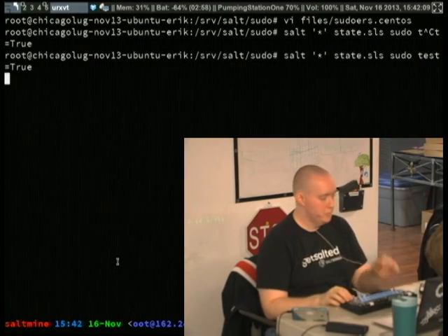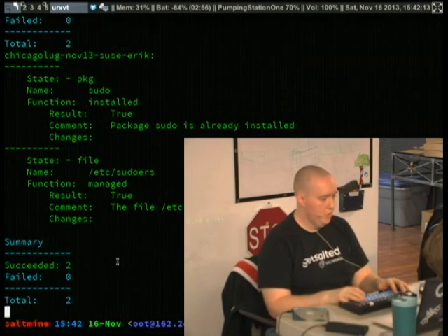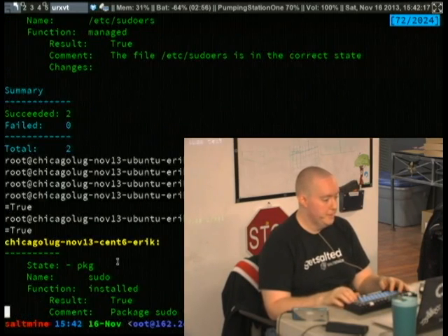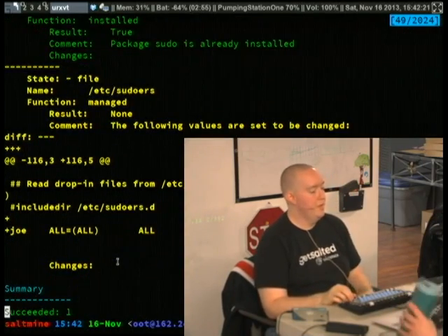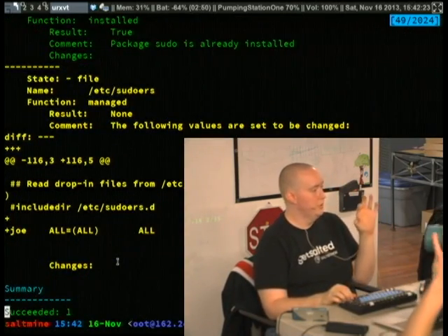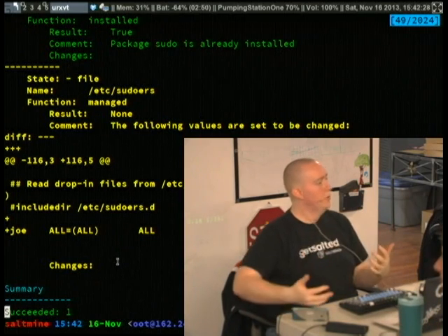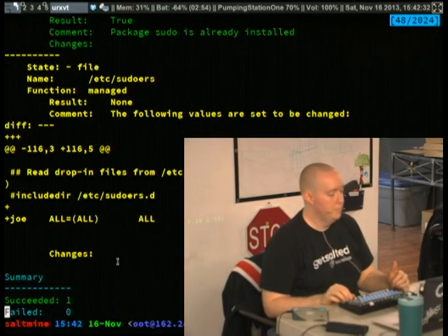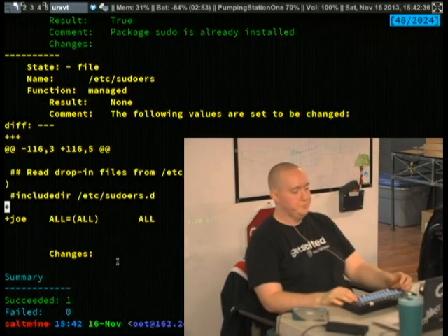If we run that with test=true, we can see one of those came up as yellow that flew by. Let's go back up there and take a look at it. So the CentOS one now shows that we would be making a change here. It gives you a little diff with a few context lines, like if you did a diff -u on the two files. That's basically what you're getting here. So it's saying that these two lines, with the plus next to them, are going to be added.